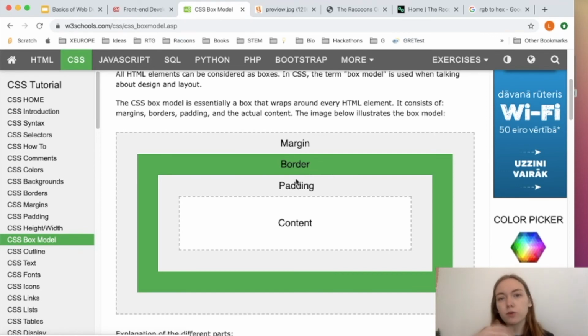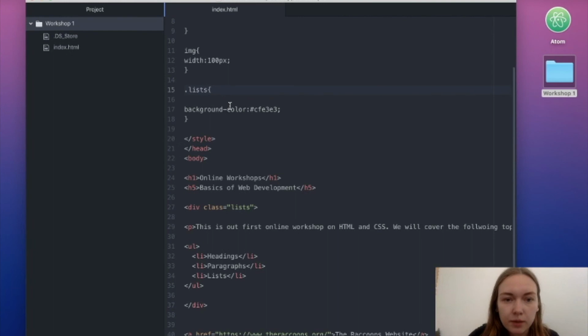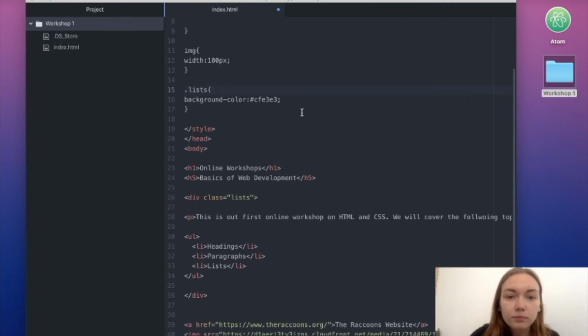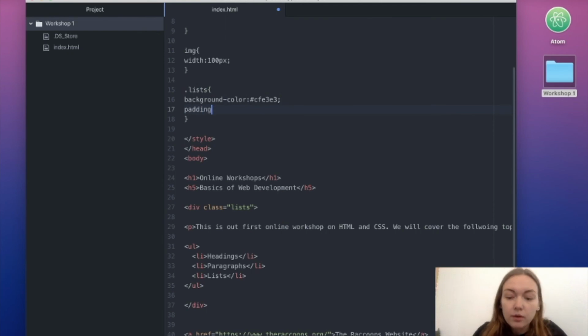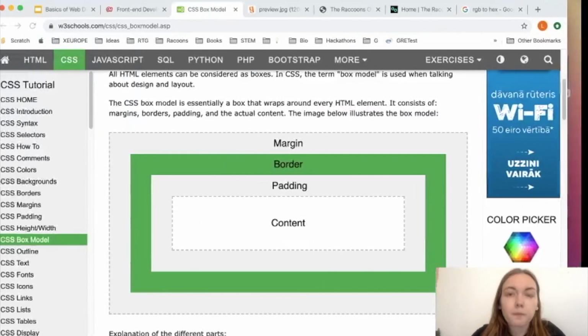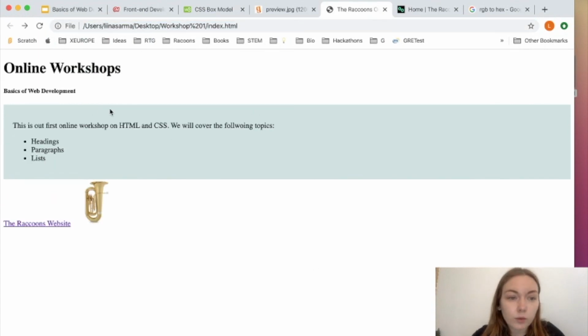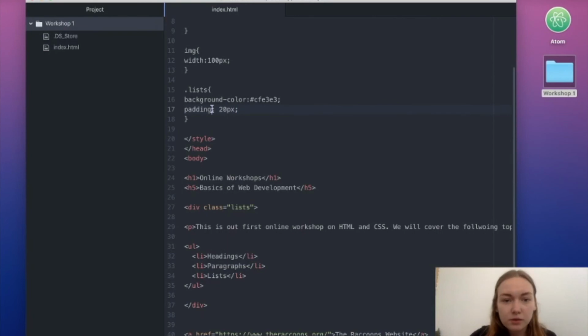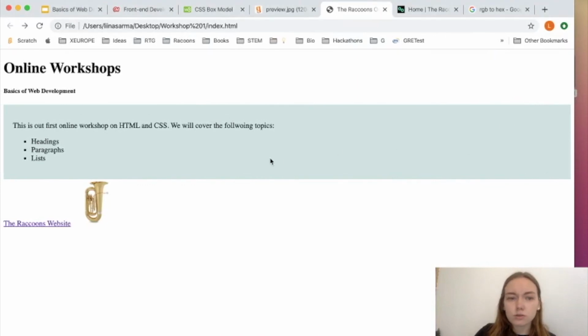Padding is the one that creates spacing in between your content. This is what we're going to show and see in a bit. So let's say we have our lists, we have our background, and here we're going to create padding. We're going to say 20 pixels, save it, go back, and now we have, as you can see, 20 pixel padding. Padding is just spacing in between our content and the border of the division section that we've created for elements. So we've set this as 20 pixels.